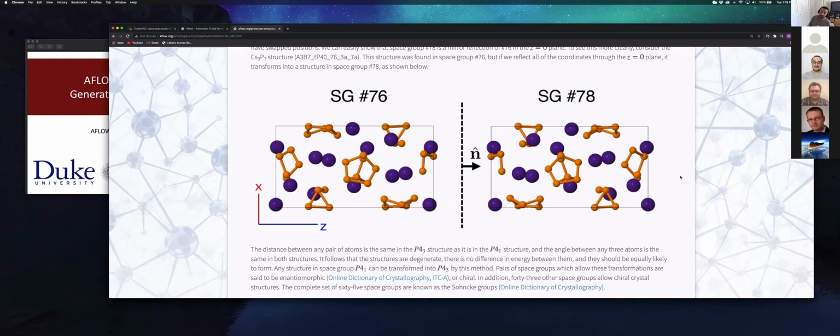And the reason that we highlight this is we were trying to identify prototypes in all 230 space groups. And it turns out that some of the space groups were harder to identify prototypes for. So we used this relationship: if we had space group 76, then we automatically had space group 78 because we could just do the mirror image of it. Structurally, they're equivalent, but it's based on the symmetry. There's this mirror relationship between the structures. So kind of an interesting crystallographic concept here.